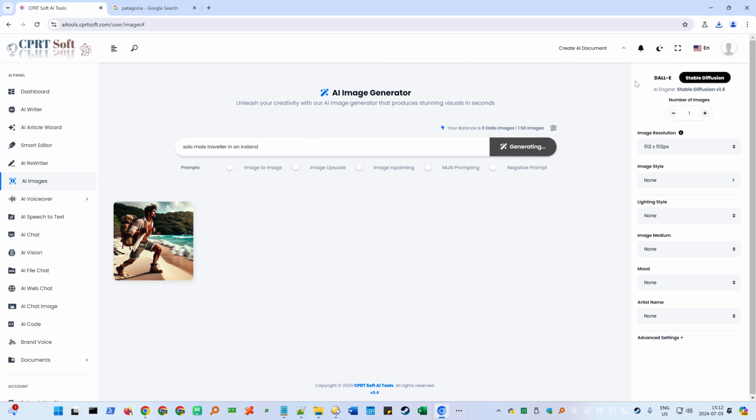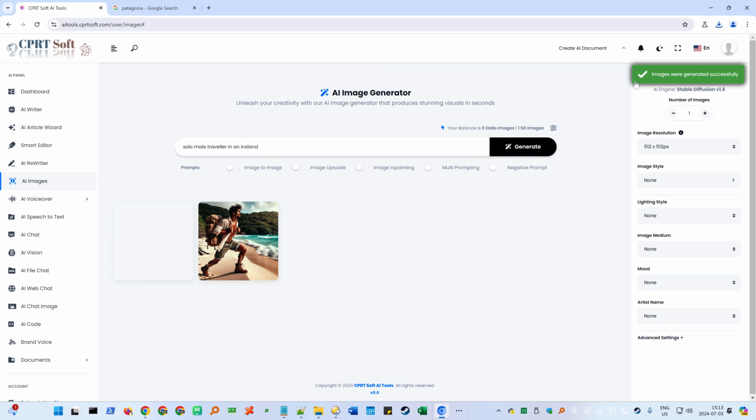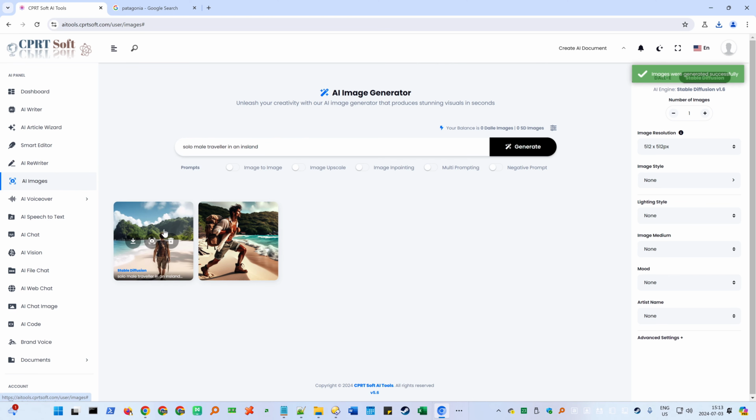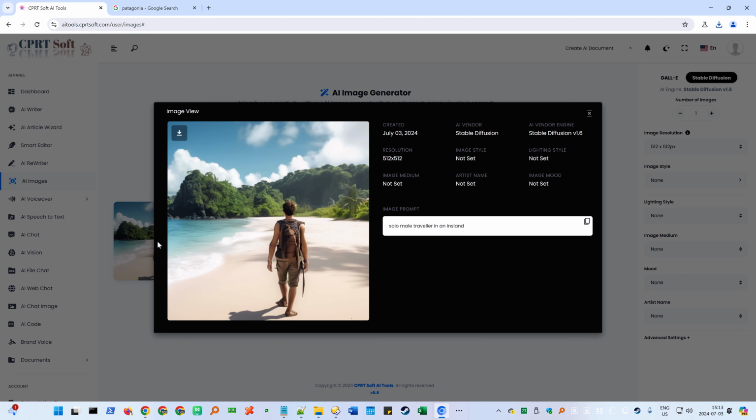Solo male traveler island. Let's see how these two different engines behave. So this is the second one. Okay, good. Somehow I like the second one more. So this is the traveler. Let me save it because I can use it in my blog.